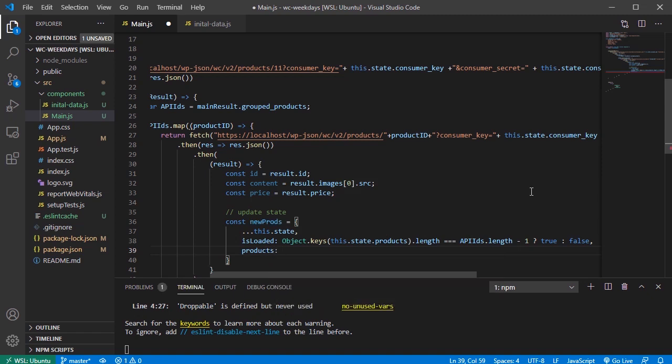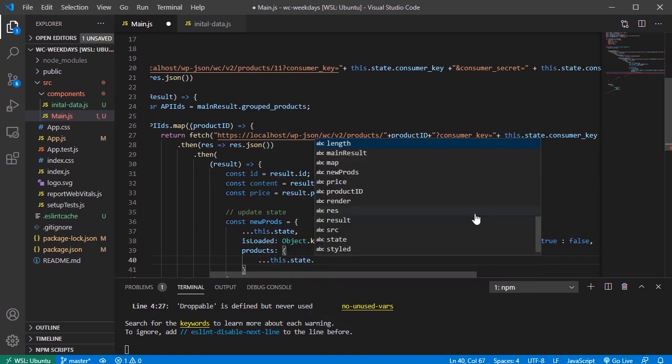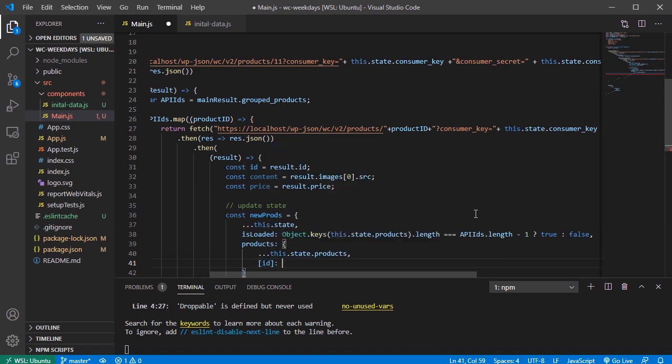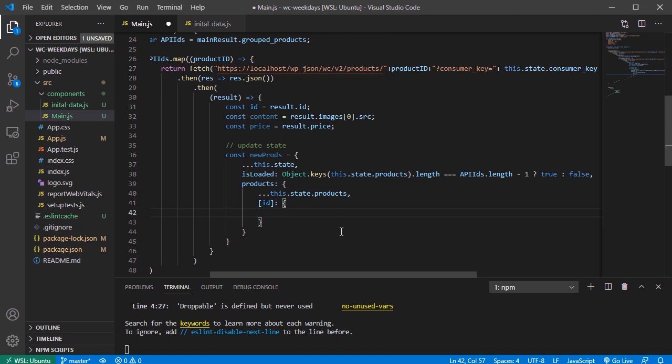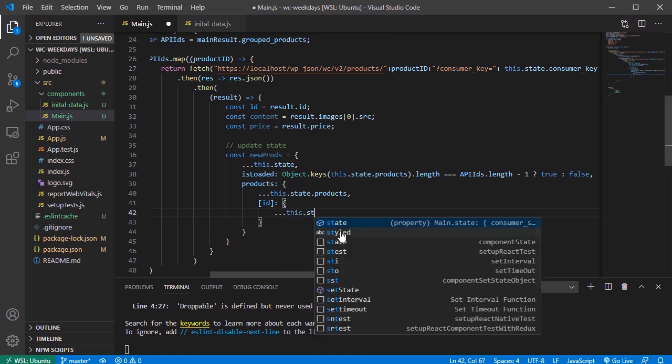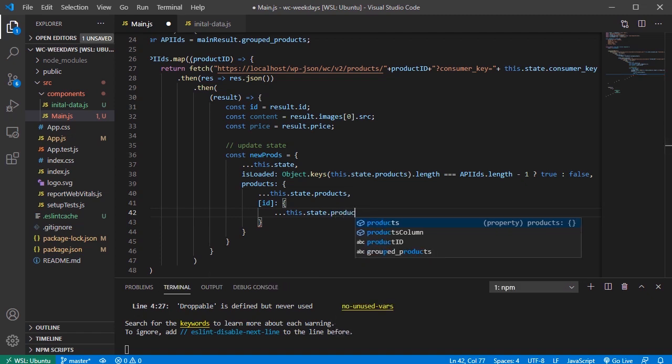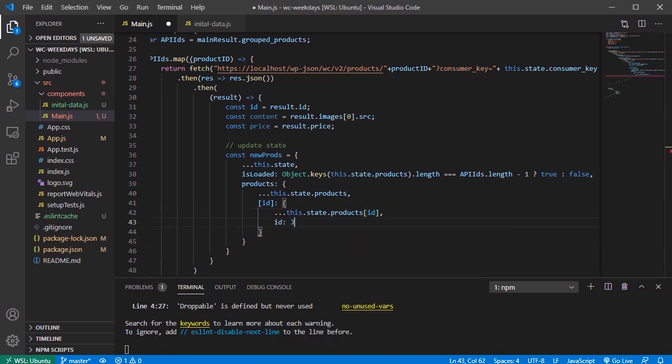Okay, and then products, I assign to products. Actually, I'm making a clone of this state.products, and then here I get the product ID. It's going to be an object parent, and then I have state.products, the ID index, and then here I have ID, and I get JSON.stringify the ID, and then content. The content is the content, and then the price is the price.